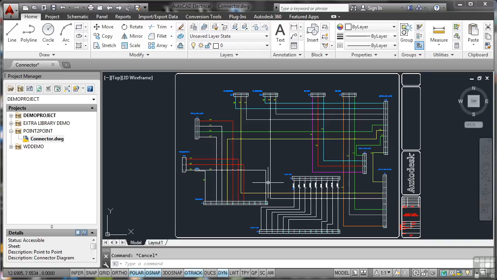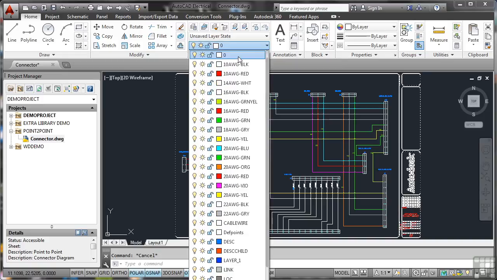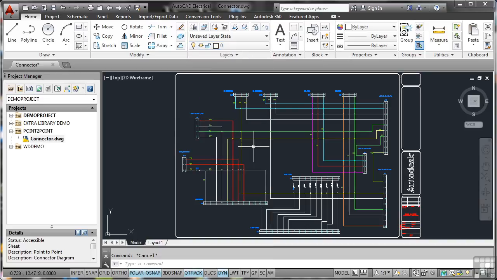There's nothing worse than having everything, for example here, on layer 0. Look at all the different layers in there. They give you all of the information you need. So it tells you what all those layers, or in this case wiring, are. So you've got 20 AWG, ORG stands for orange, 20 AWG blue, grey, green. So the layers are giving you, in essence by colour, a description of the wiring in this particular connector diagram.